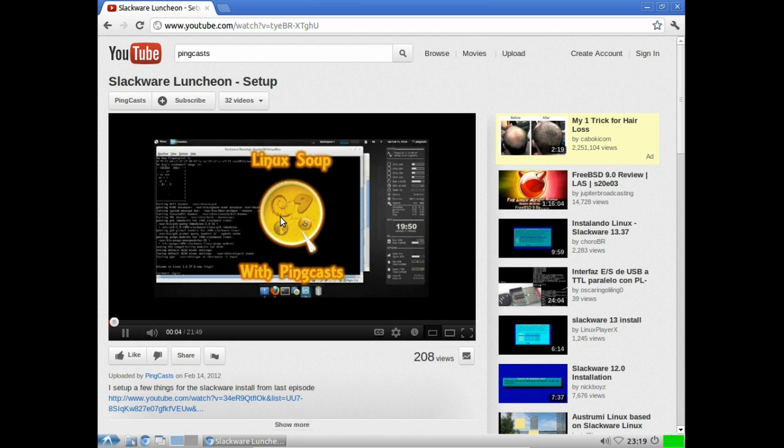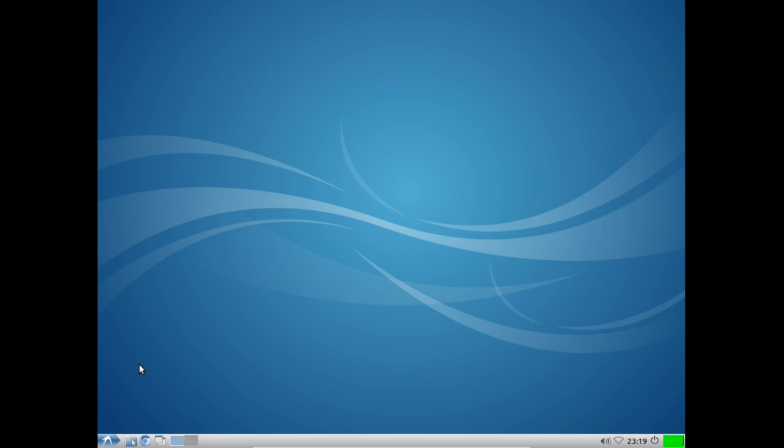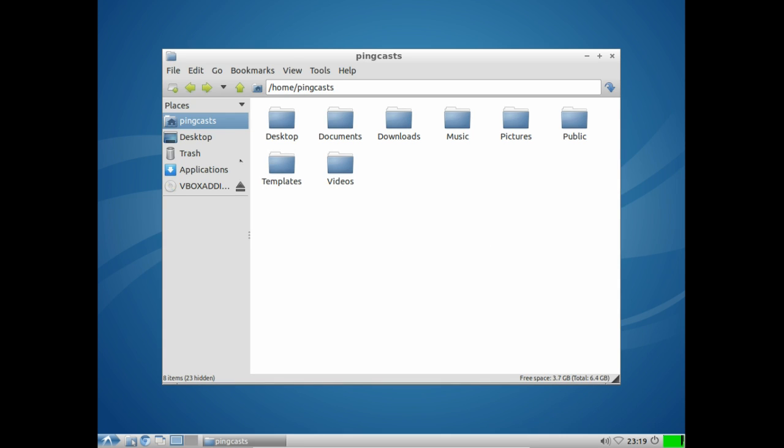And it works, but it is killing the CPU. Alright, so PCManFM is the file manager. It's a lightweight file manager.